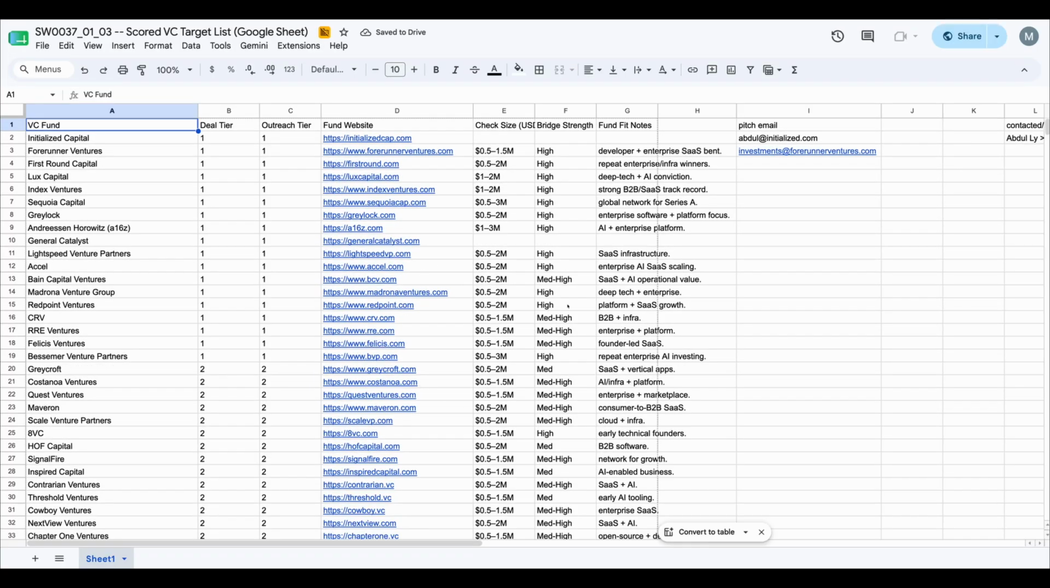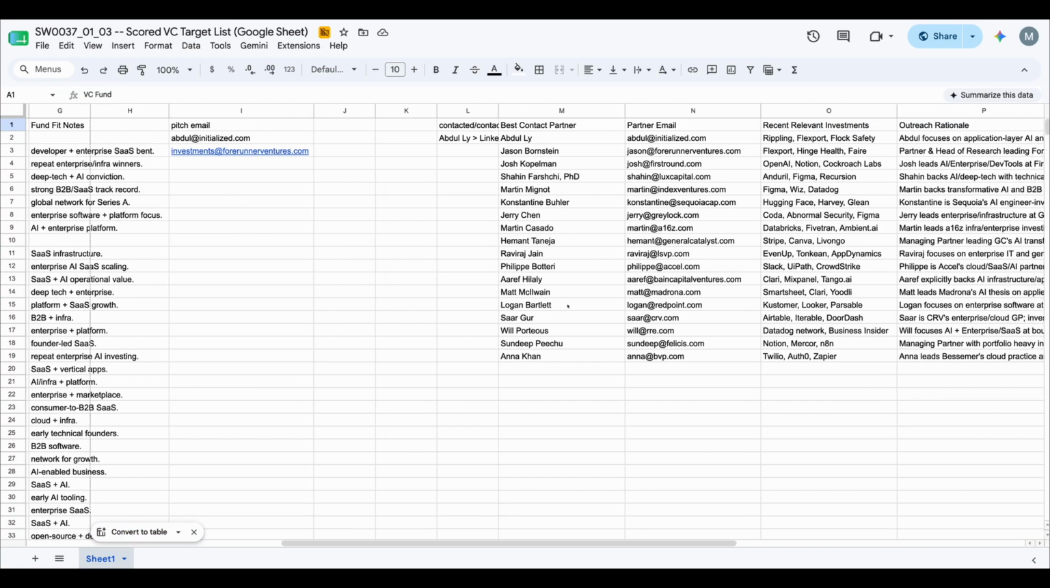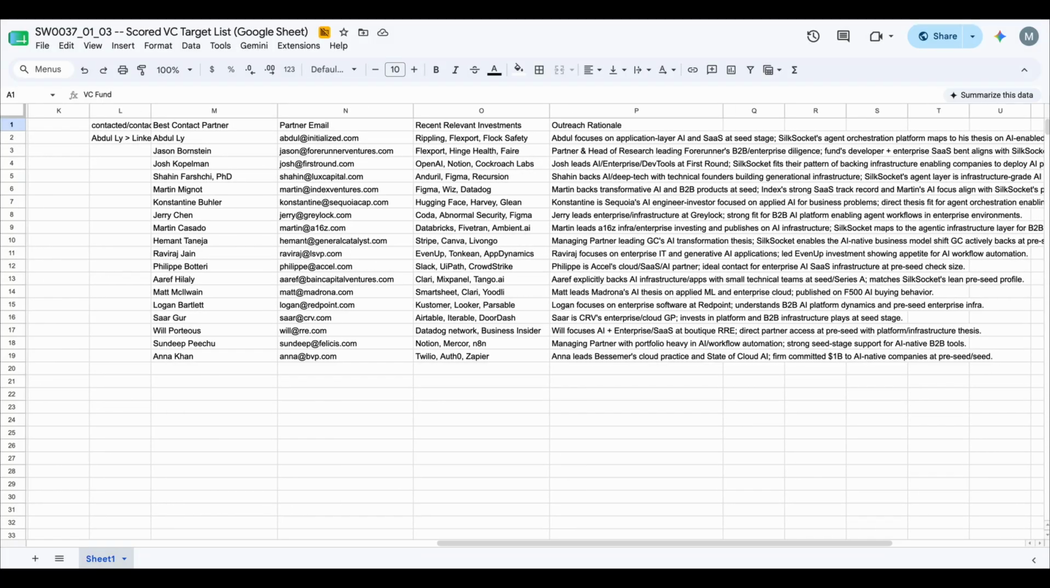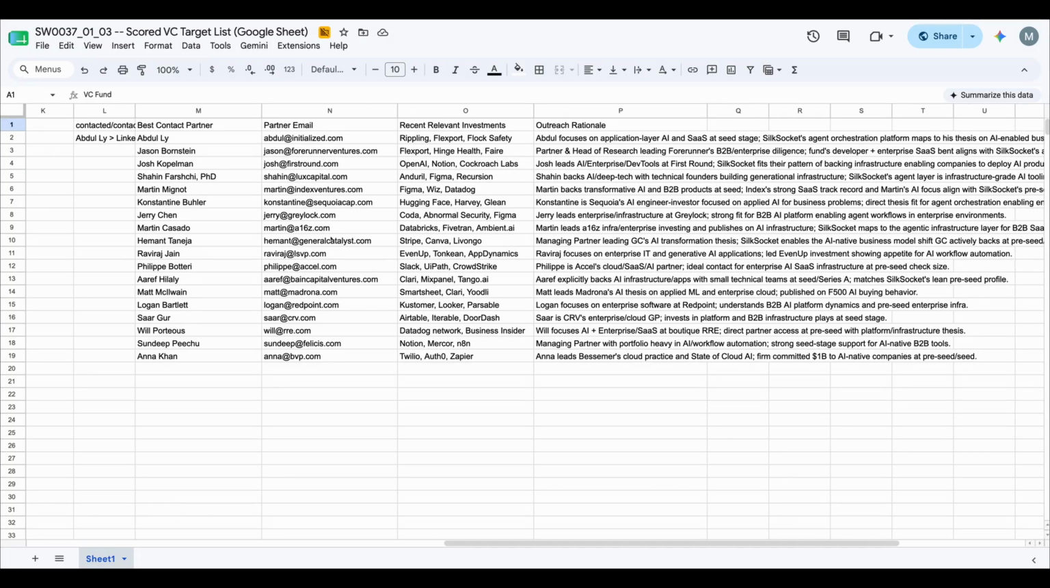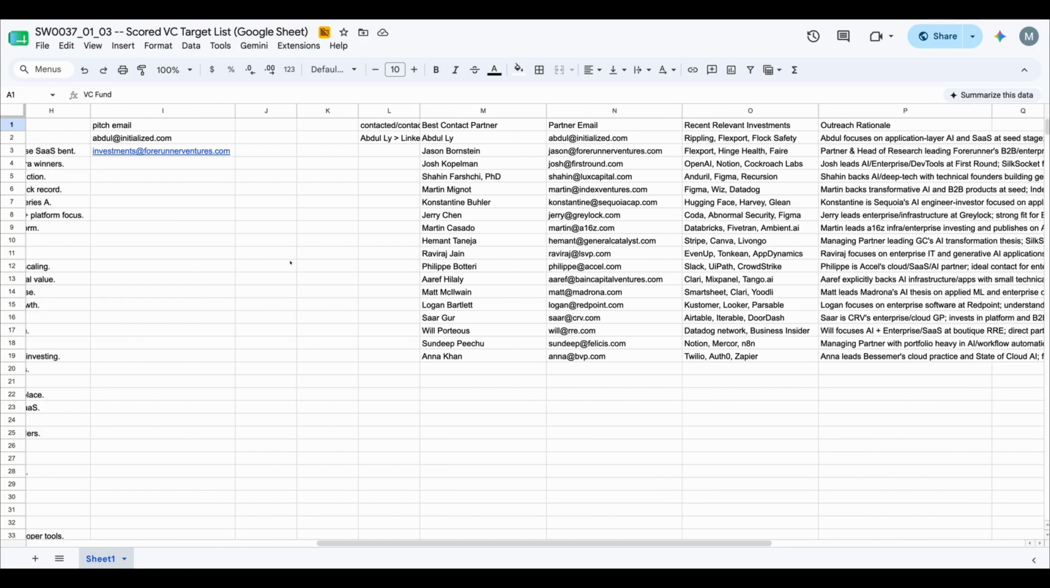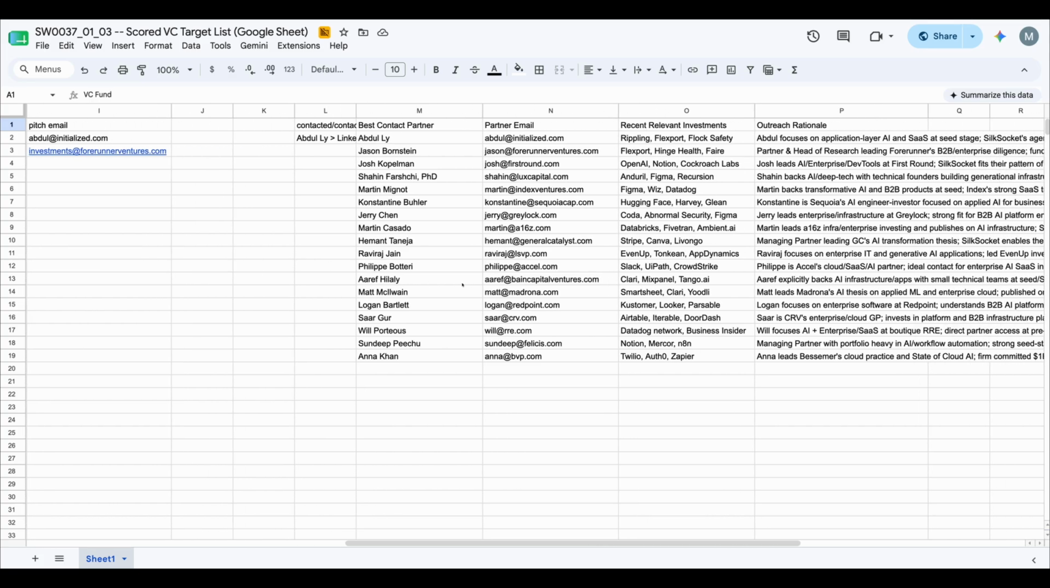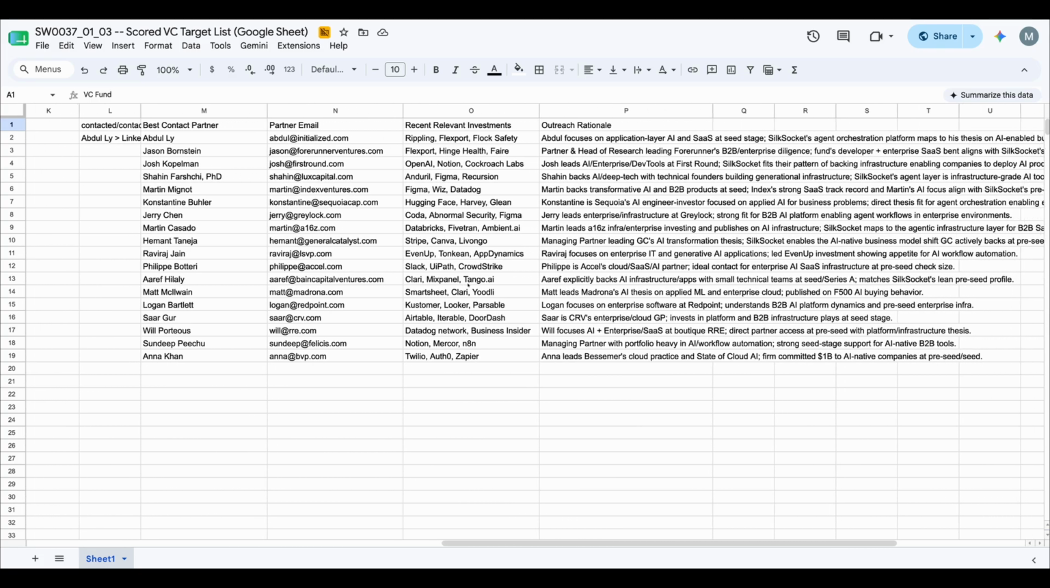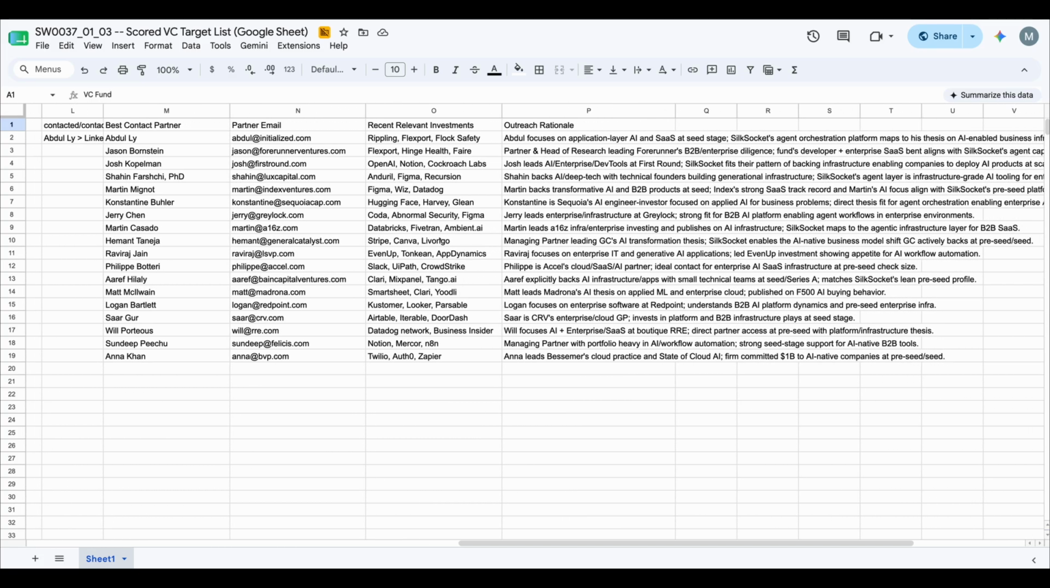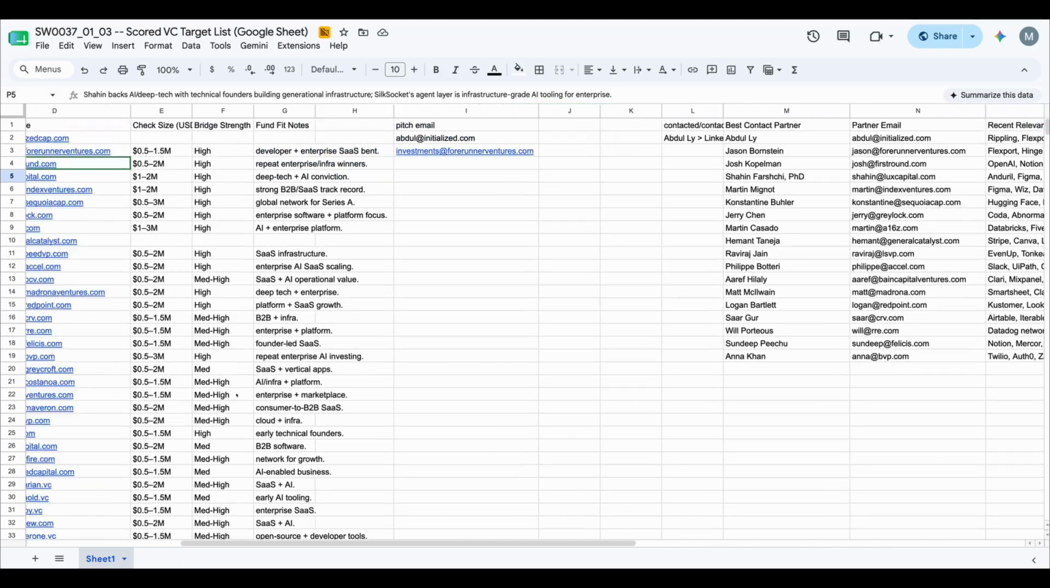So again, this is the same deliverable from a different mission, but now our agents are actually filling in the data and finding the most pertinent contact, the most pertinent partner at each of these funds, and they even have rationale for it. So you can see here who they chose for each fund based on why, what things they're interested in investing in. So now we have an actual person at each of these funds we can reach out to.